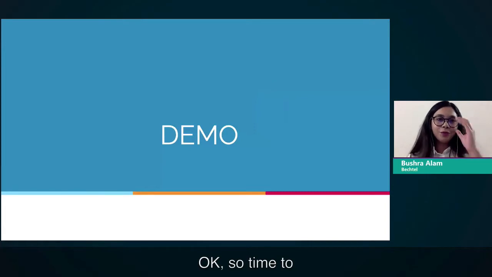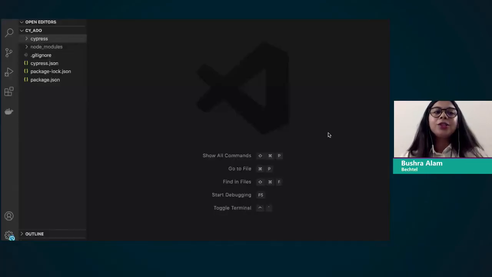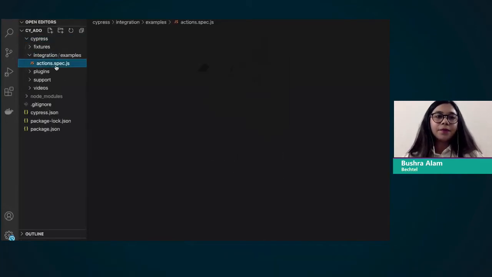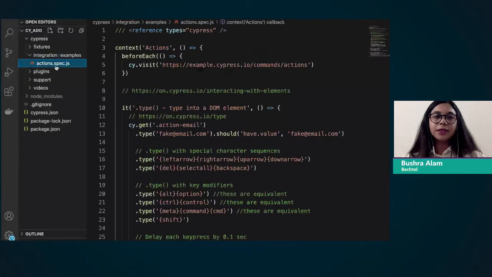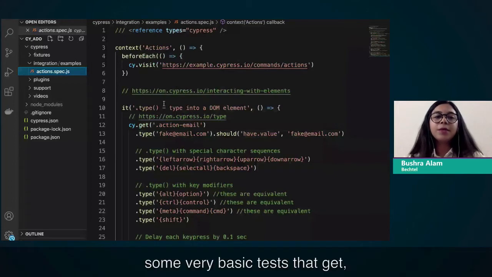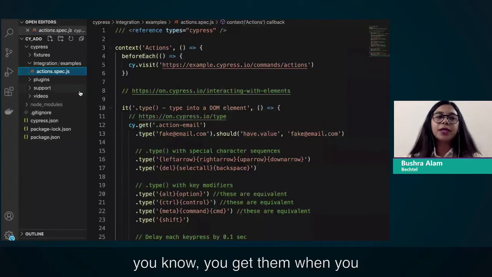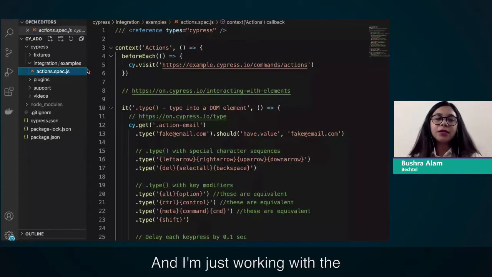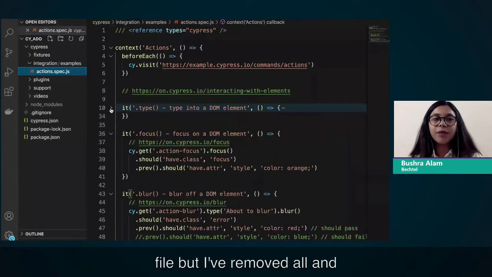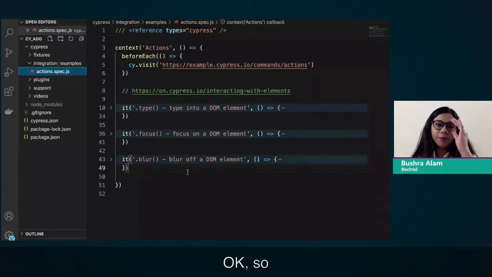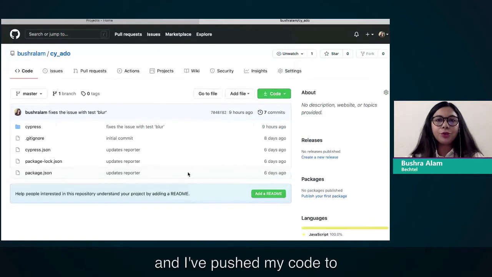Okay, so time to go ahead with the demo. So my tests are written in Cypress. This is my test file, and I won't go into the details of what these tests do because these are some very basic tests that you get when you install Cypress. You get a number of files. I've removed all, and I'm just working with the first file here. There are a number of tests within this file, but I've removed all, and I currently have just 3 tests. And I've pushed my code to GitHub.